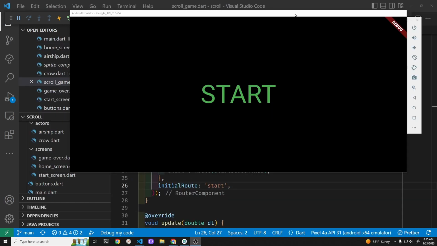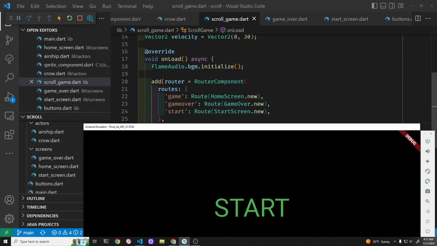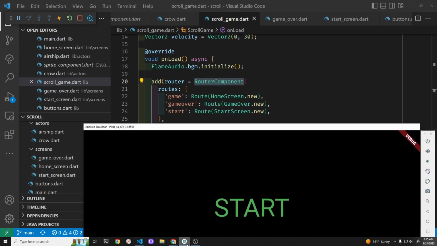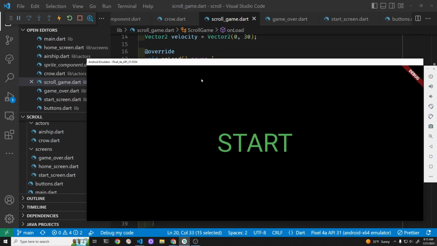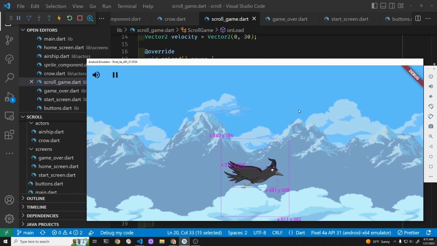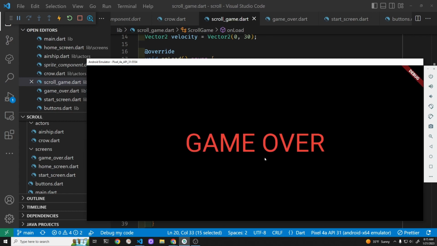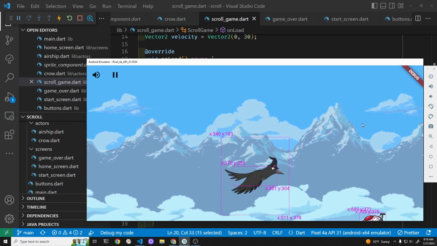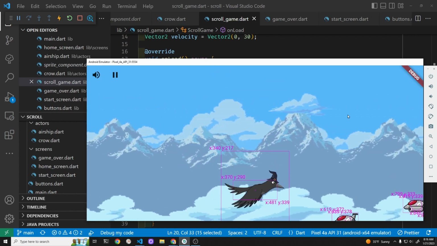I wanted to explain the use of routes here. There's a router component from Flame, and then you set up the routes to different screens of the game. So right now we have a start screen here, which is our objective. And then if it goes out of bounds, we get a game over screen. Or if there's a collision, there's also a game over screen.